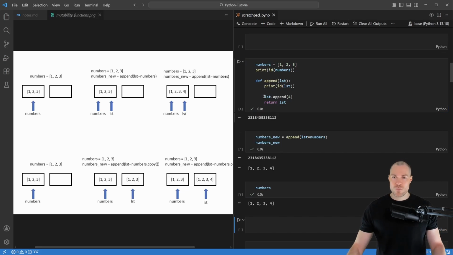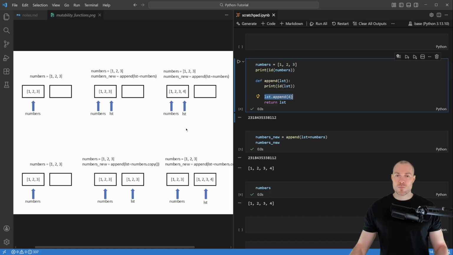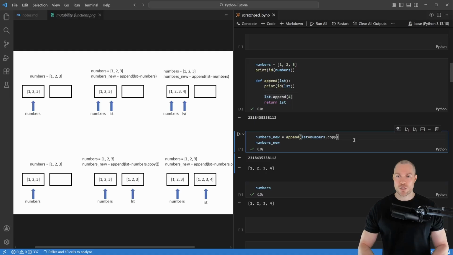So therefore, when we append the 4 to our list variable within this function, because numbers is still pointing at the same place in memory, it is also affected. And again, depending on your use case, this might not be what you want. To get around this problem, what you can do is use this copy method. When we call the function and set the list parameter equal to numbers, instead of saying list equals numbers, we can say list equals numbers.copy. If I run this again, you can see that we get different IDs now, and therefore numbers is not affected.